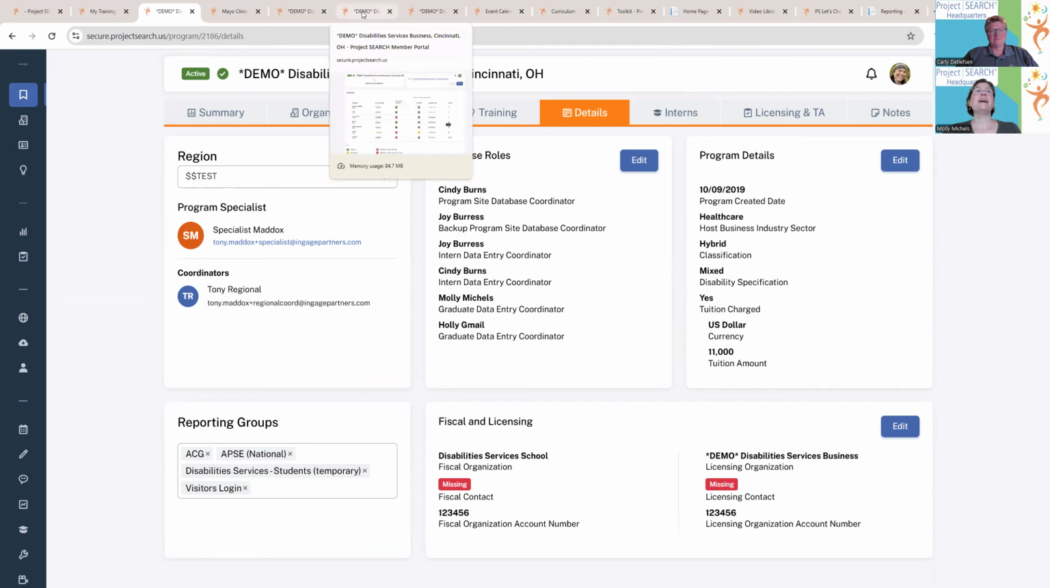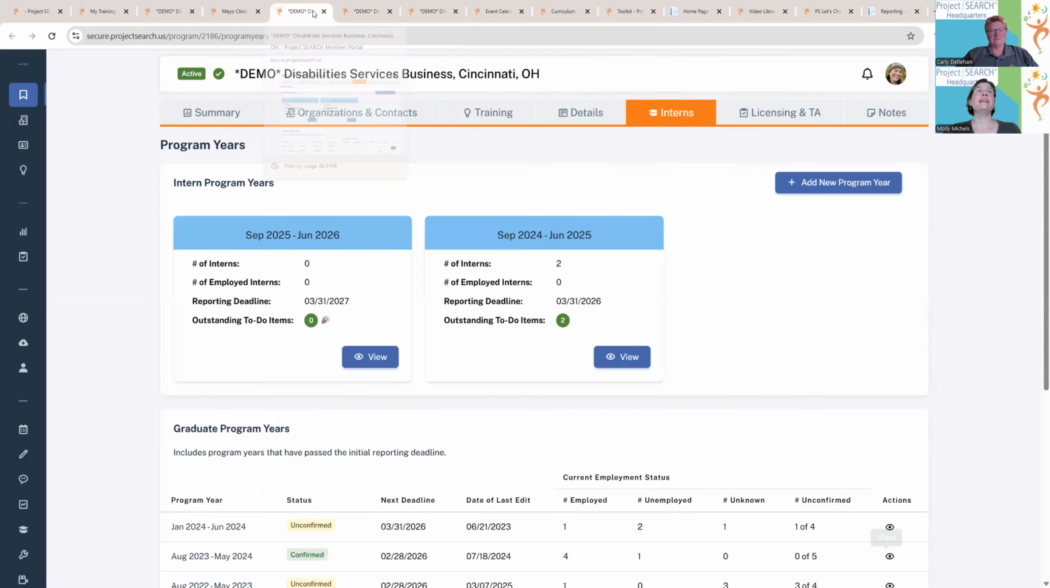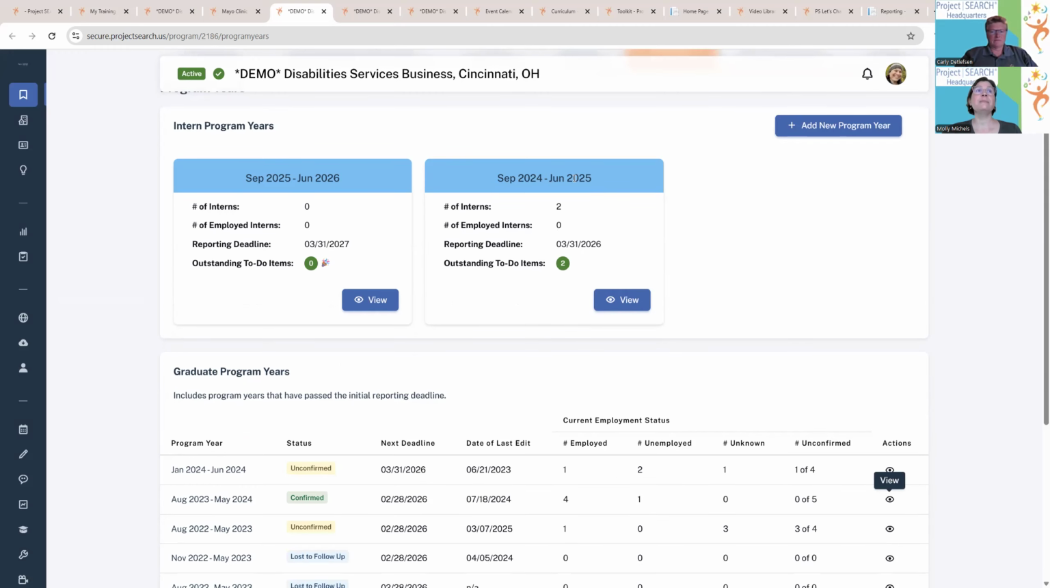Now, the interns tab is where we get into information about the folks in the program. So this is a great example because this has the 2 program years here, and we can see the program year that, as we're recording this, just finished. They finished the program, but we are still in their 9-month reporting period.